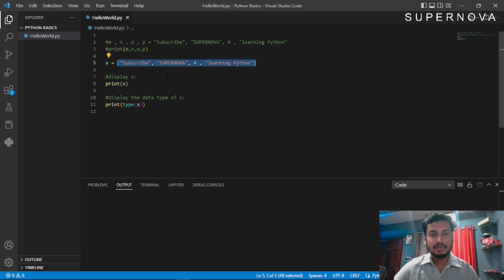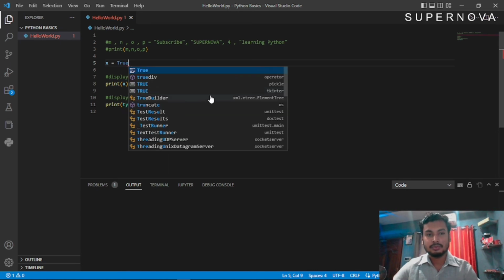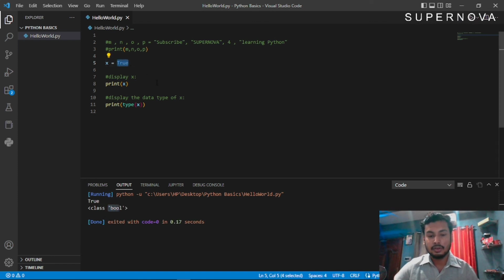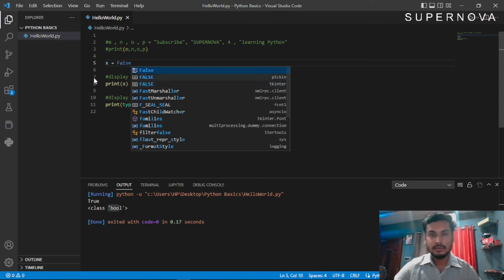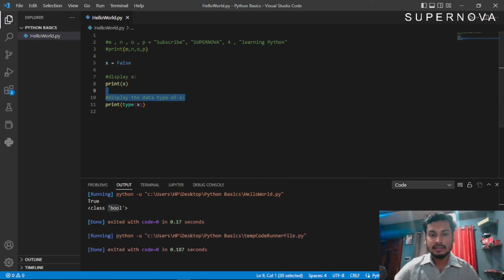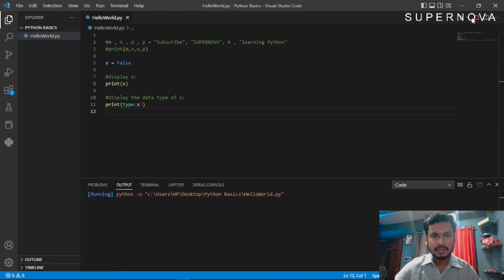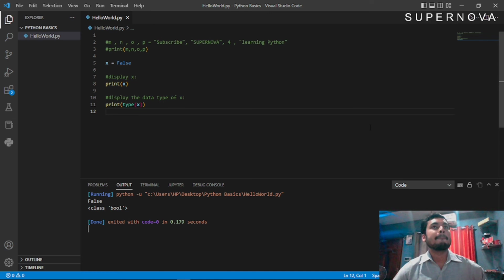Let's remove this one and write True. What is the data type of this True? It's a boolean. If I write False over here, run it. What happened? Clear the outputs, run it. Bool. Clear. So True and False are bool. Then anything left?